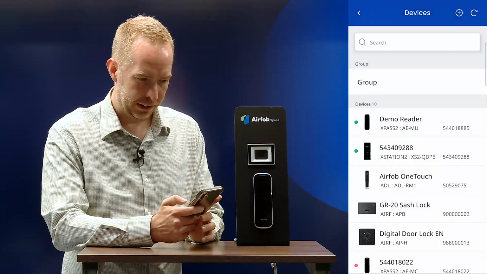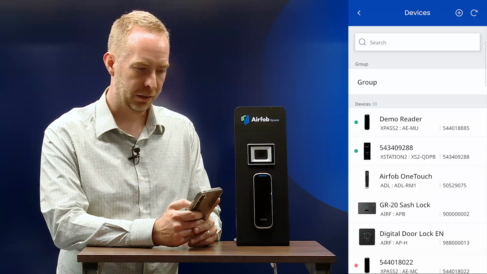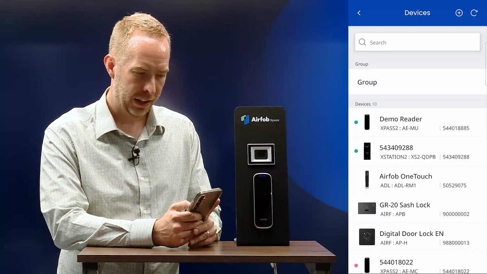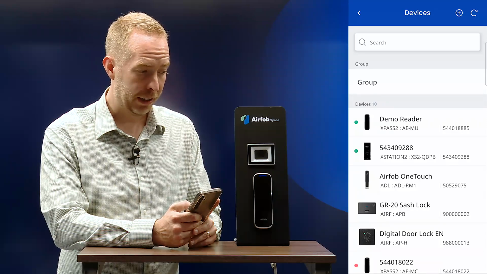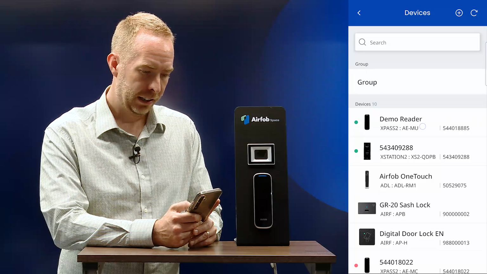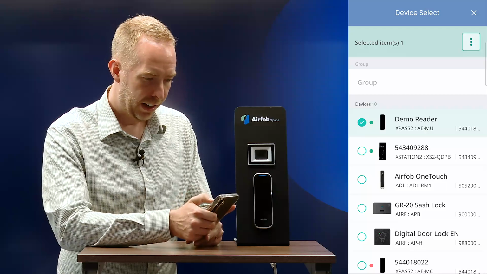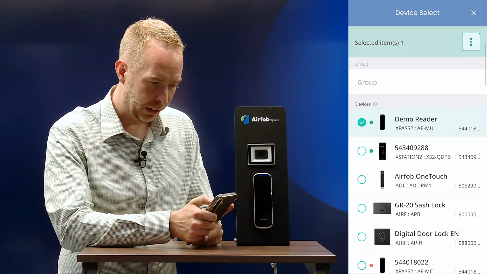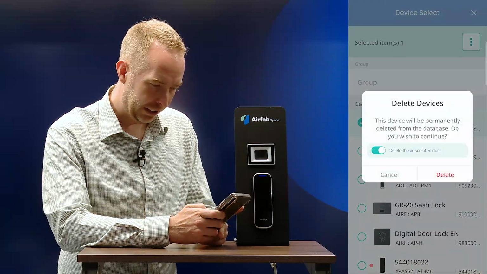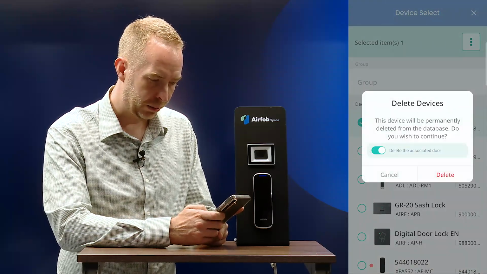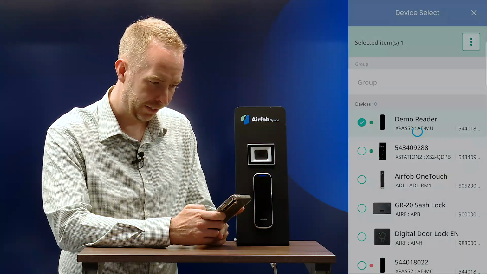Back to my devices, let's say that I am going to remove this device from the network. I need to select the device, and again, I've got to be close to the reader to do this. Select the device by holding my finger down on it until the check mark appears. And now I'm going to press the 3-dot button at the top and press Delete. It'll ask me if I want to delete the associated door as well. I'll say yes in this case, and press the Delete Confirmation button.